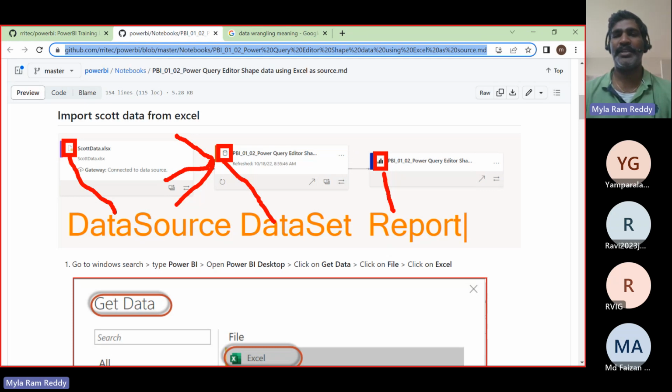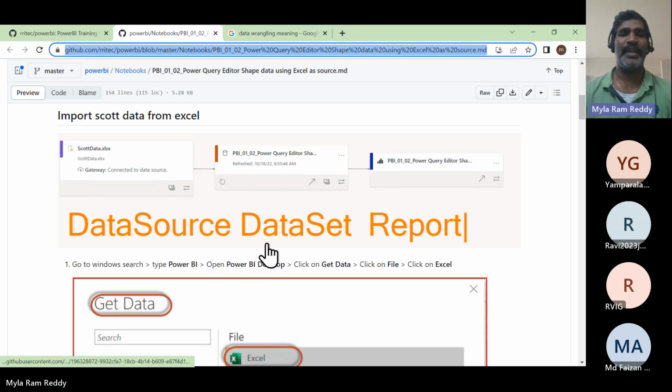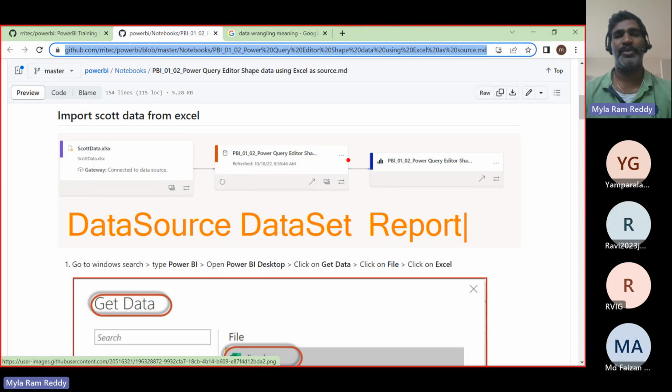A number of sources are useful to create the data set. Even using one data set, you can create a number of reports. So this is the one report you created. If you want to create one more report using the same data set, you can do that.